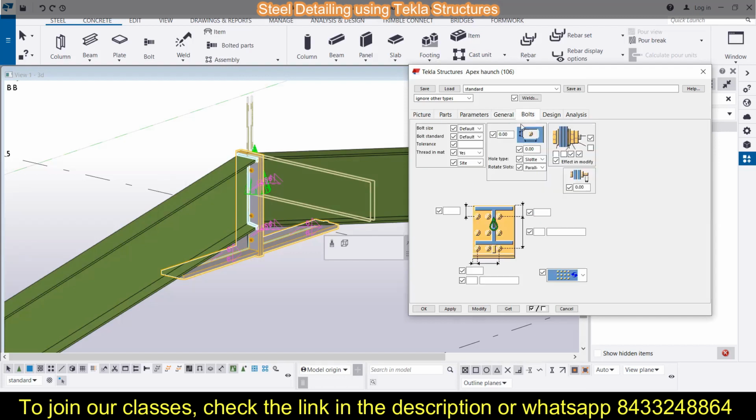Next thing is the bolts over here. So in the bolts, you can choose the bolt size. Suppose I want to select the size of 20, then I can go for that. Then what kind of bolt you want, that bolt standard can be selected from here. I would like to keep it as default. Okay, then thread in material, whether you want threads or not. Okay, so that is over here.